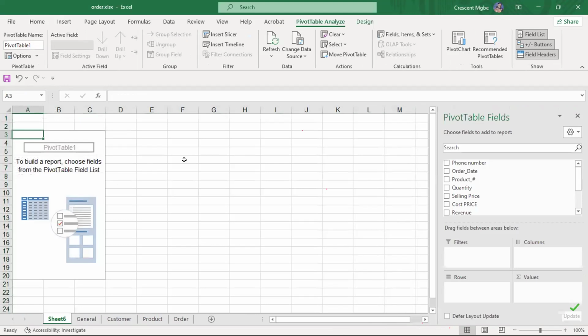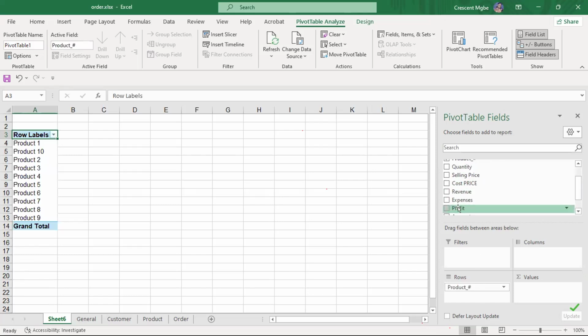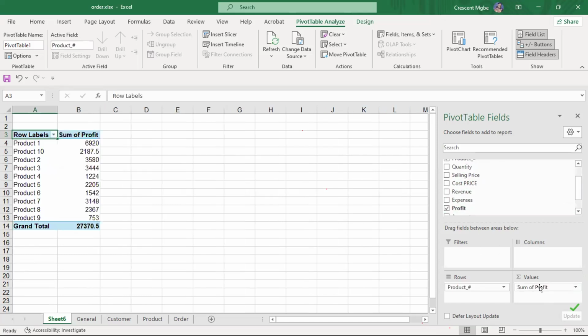Let's say I just wanted to see at a glance the total profit that was made from each of the products. So I'll put this one in products, then I'll come here and put profit. So you can see at a glance, for product 1, this is the profit that was made. For product 10, this is the profit that was made, for each of the products.